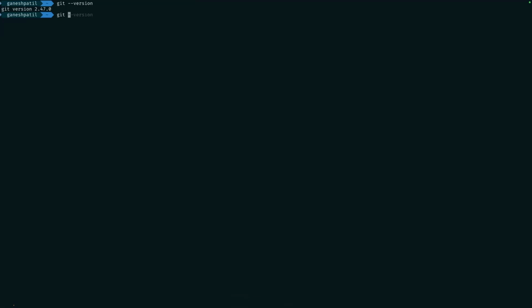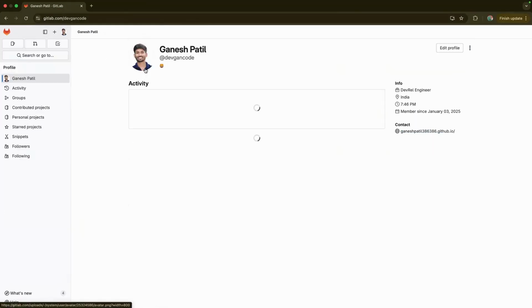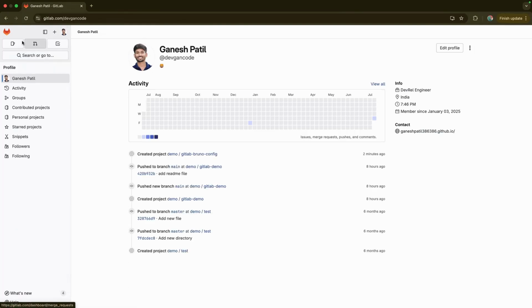This is something that I have already done. I'm not going to execute this command because I already have Git set up with my username and all my credentials. I will simply say git config --global user.name, and whatever username you have here, make sure that it is the same username which you have on your GitHub or GitLab account. Just like I have Devgan code as a username, make sure that you are adding the same username here, not something different.